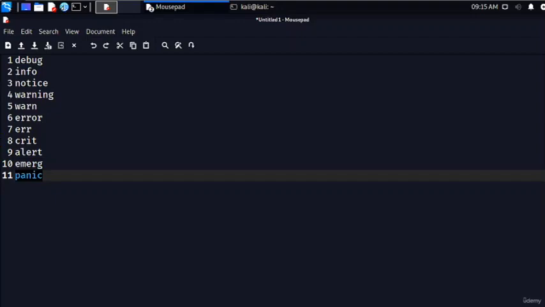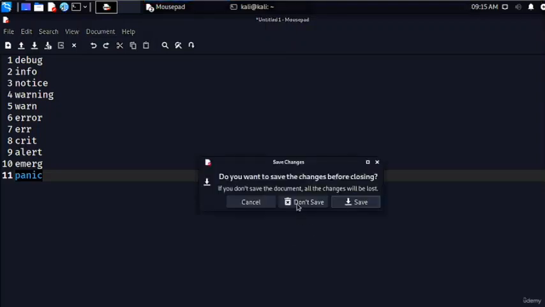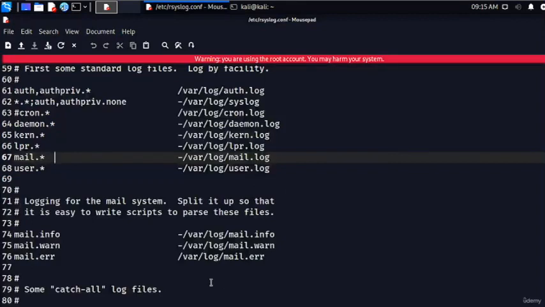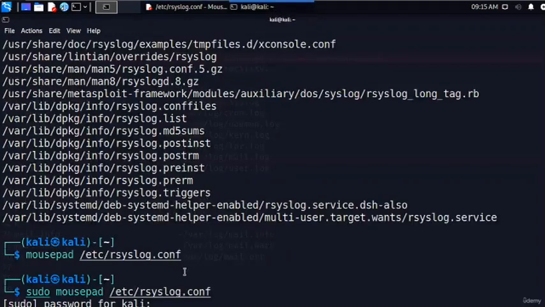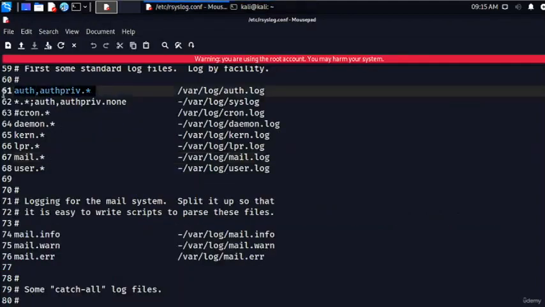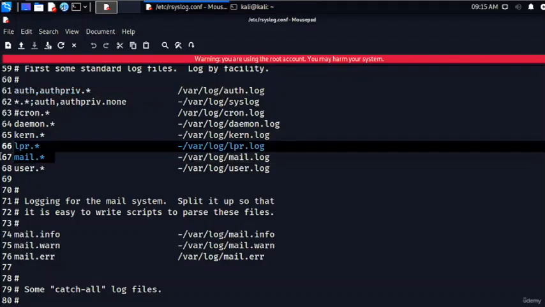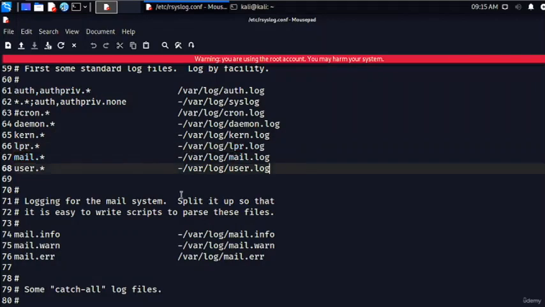If you want to use it, the action is usually a file name and the location where the logs should be sent. Note that generally log files are sent to the /var/log directory, with a file name that describes the facility that generated them, such as auth, or kernel, mail, like that, as you can see here.